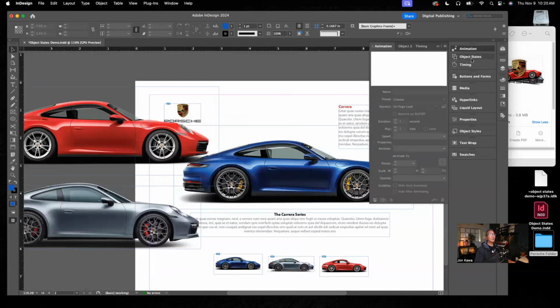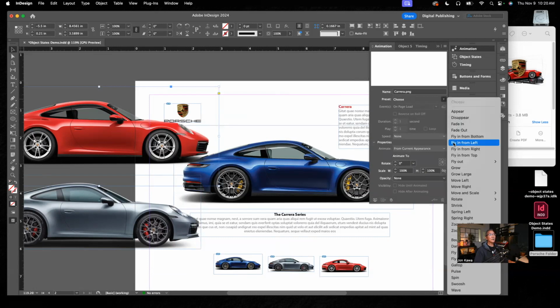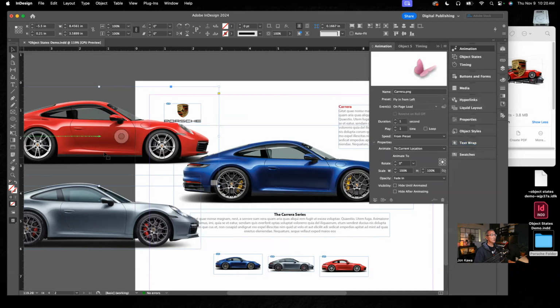I'm going to go to animation. I'm going to select one of the cars. It doesn't matter which one you select first. And I'm going to choose a preset of fly in from left. Okay, so you can see that arrow making that animation, applying that animation. I'm going to click on the blue car and do the same thing. Okay, fly in from left.